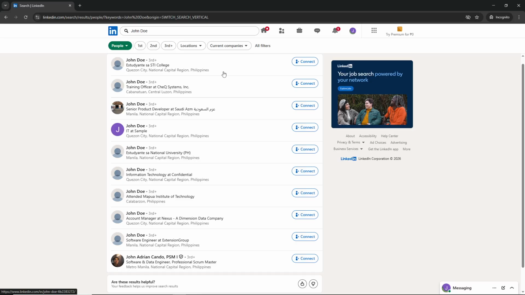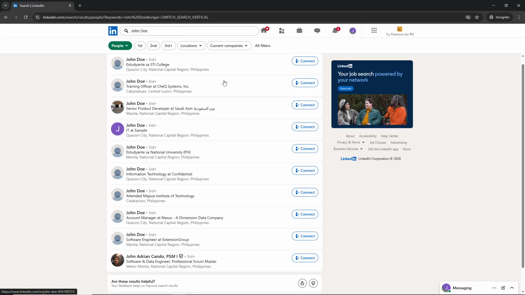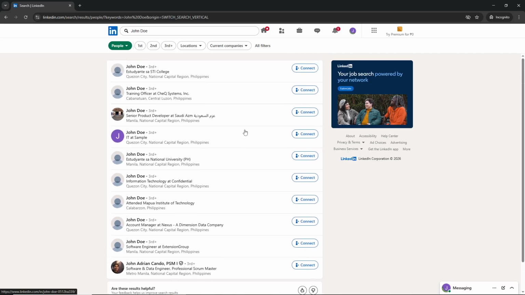Now that you're viewing only people profiles, scroll through the list to find the specific person you're searching for. You can identify them by looking at their profile picture, headline, location, and current position. LinkedIn also shows you if you have any mutual connections, which can be helpful in verifying you found the right person. And that's it. You've successfully searched for and located someone on LinkedIn.